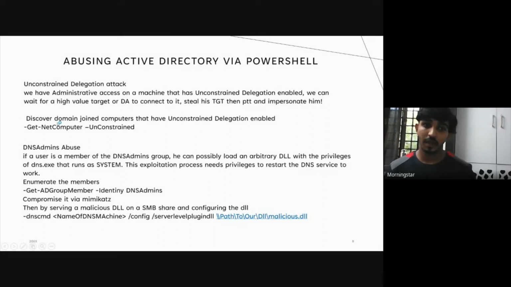So how can we discover it? The command line an attacker uses to abuse the delegation attack is very simple. The attacker doesn't need to do so much stuff to abuse unconstrained delegation or Active Directory. They just need to use normal admin commands for doing the malicious activity, like dash Get-NetComputer and dash Unconstrained. This will give them an idea.